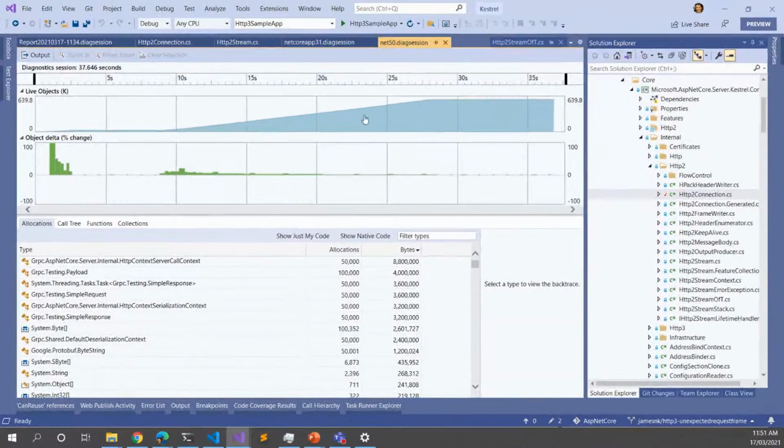Now, allocations are still going up. GC is going to happen eventually at some point, but we've reduced the need for at least any GC to happen during our 50,000 requests. So this is the same 50,000 gRPC requests, just to a .NET 5 server compared to a .NET Core 3.1.